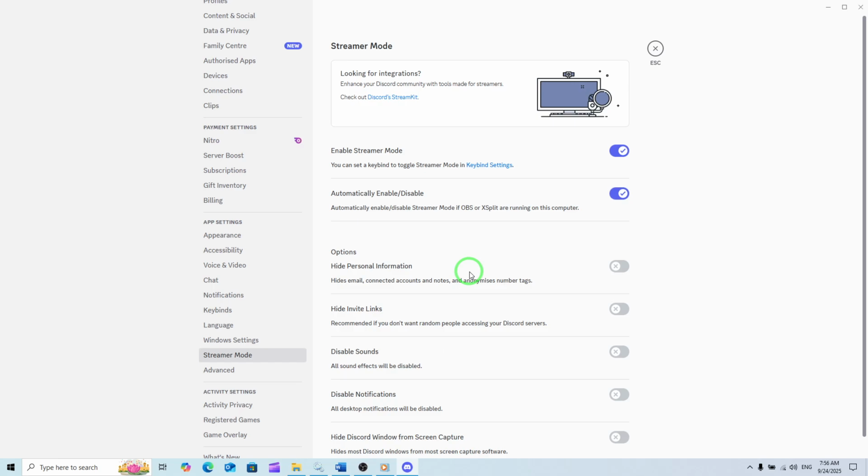And that's it. Just 4 easy steps. Open Discord, click the gear icon, go to Streamer Mode, and turn off Hide Personal Information. With these quick adjustments, you'll have full control over how your details appear in the app.